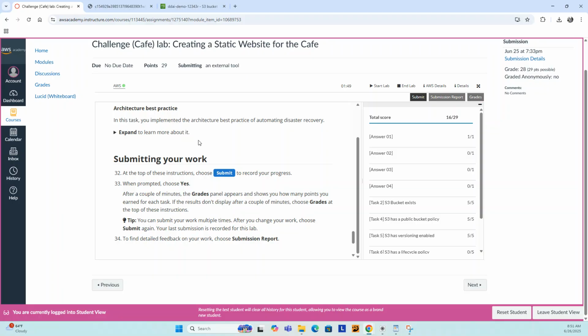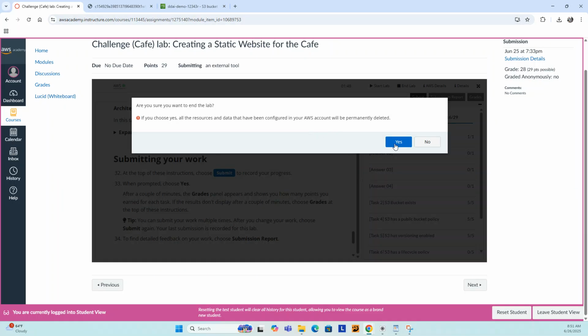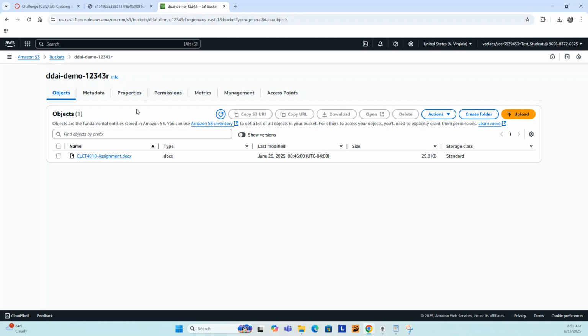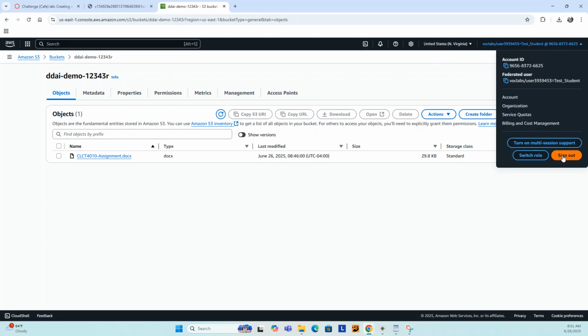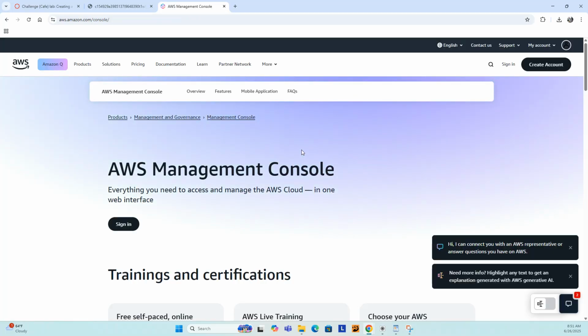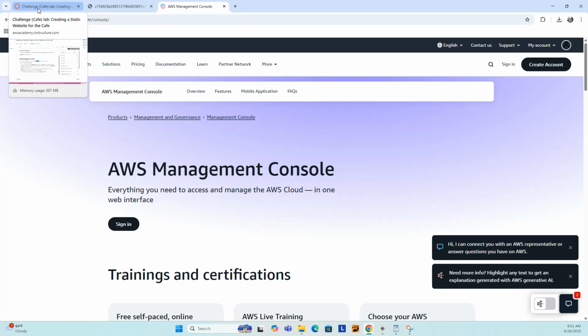After that, you need to terminate the lab environment by first clicking on End Lab and clicking on Yes. Then switch to the AWS Management Console and log out from that console as well. So after that, you complete the Challenge Lab for this particular module.